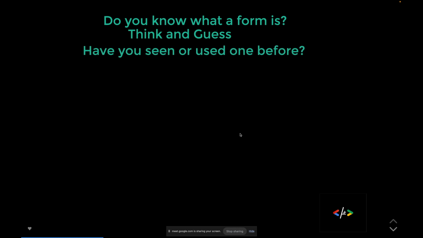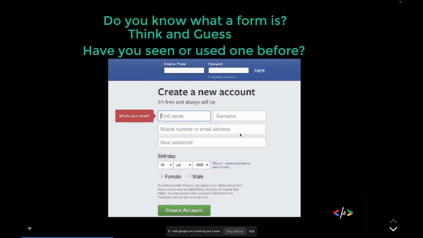Have you used a form before? Almost everybody has. Yes, you have used Google Form, isn't it? So definitely something like this. This thing is collecting user input. The user will input first name here, surname here, whatever it is, password here.